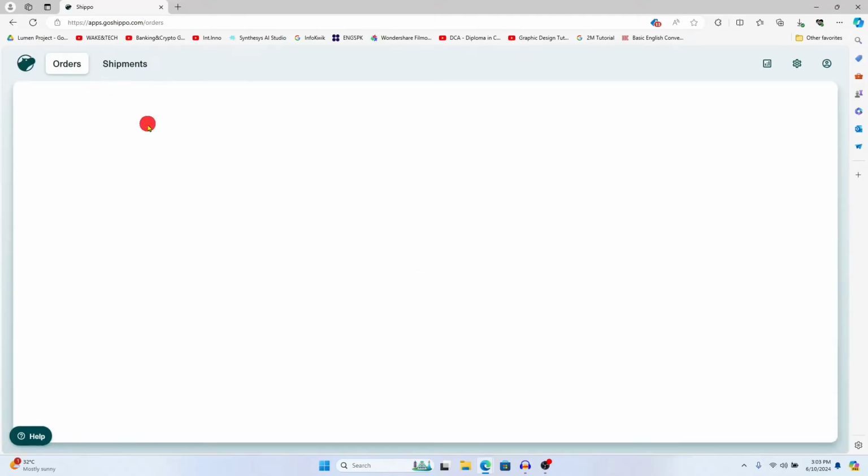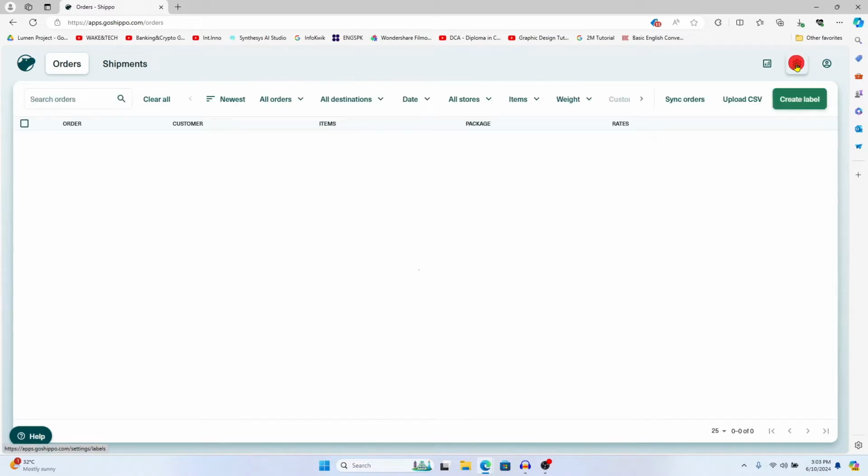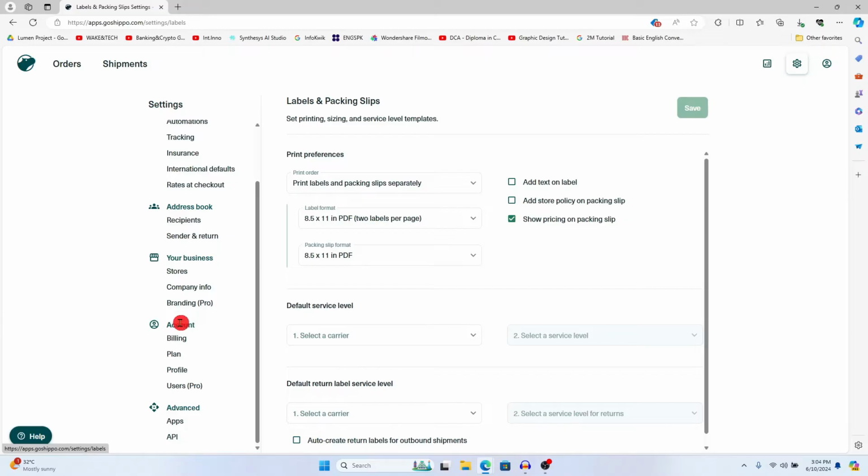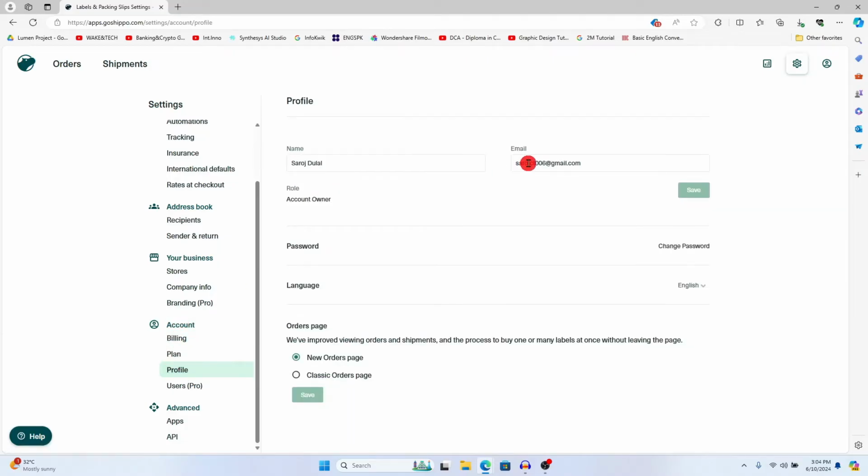Once you have been logged in, you will be taken into your orders page, from which if you wish to change your email address, click on the gear icon at the top right corner, which will take you into the settings menu. From this page, scroll down and tap on the profile menu underneath account. Within this page, you will now see your email section. Just click on the email box and then type in your desired new email address.